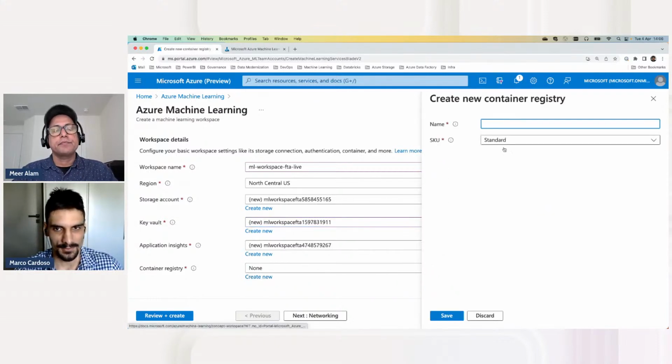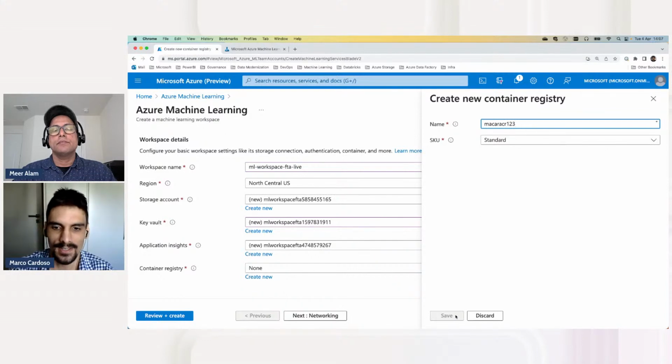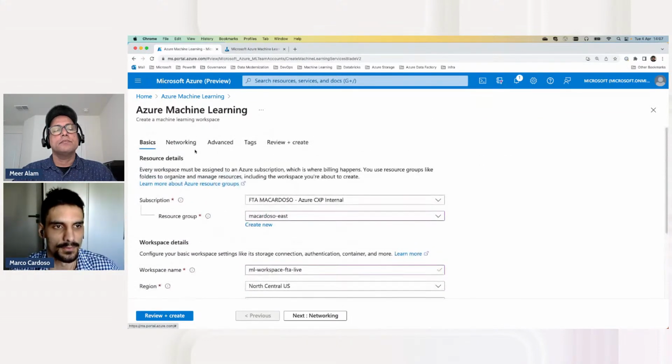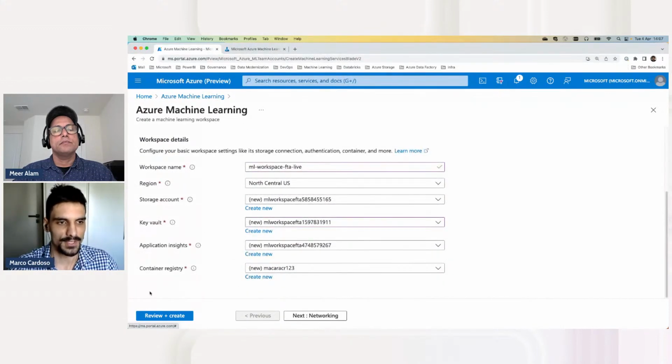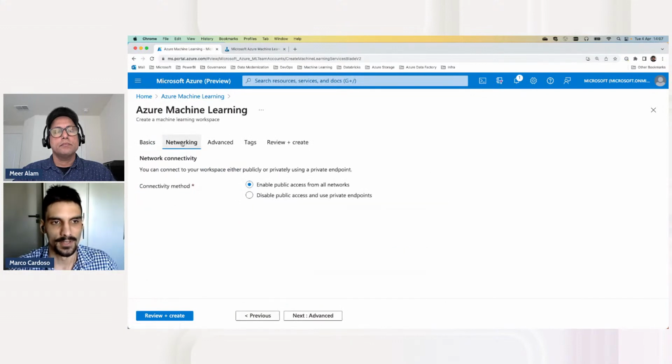All right. So I'm just going to give this a name. I'm not actually going to go through with the creation, so I'll just give ACR123. It's going to validate my name and hit save. And I can show you the other configurations that we have available for our Azure Machine Learning Workspace. So once we configure these dependent services, we can move on to networking.